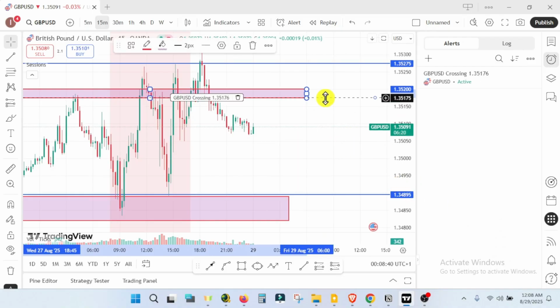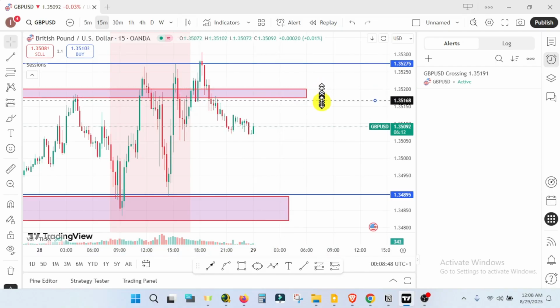Then the price will automatically appear, as you can see, and you can even adjust it. So I'm going to leave it here. But yeah, that's it.